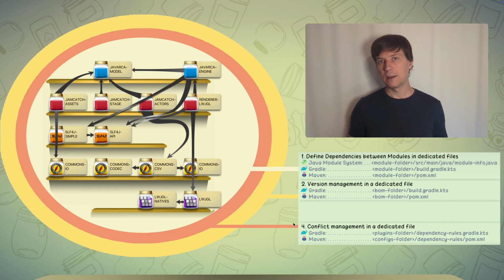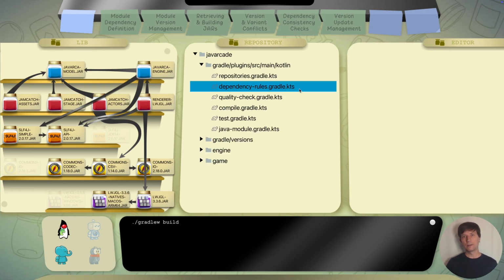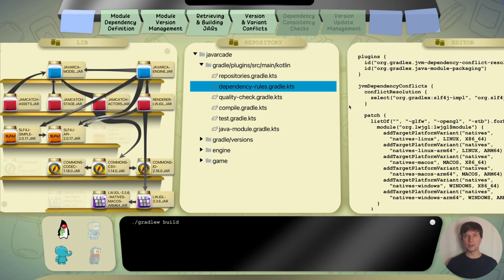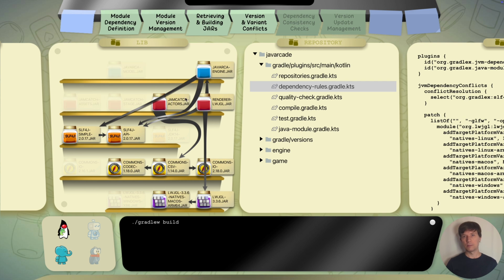By improving metadata of existing modules, the dependency rule files in many Java projects will become easier to maintain over time. Now, how does such a file look concretely? Let's first look at our Gradle setup. The dependency rules file is located in our plugins build next to the configuration of other build concerns. The worst case we can look at is the selection of a logger implementation.